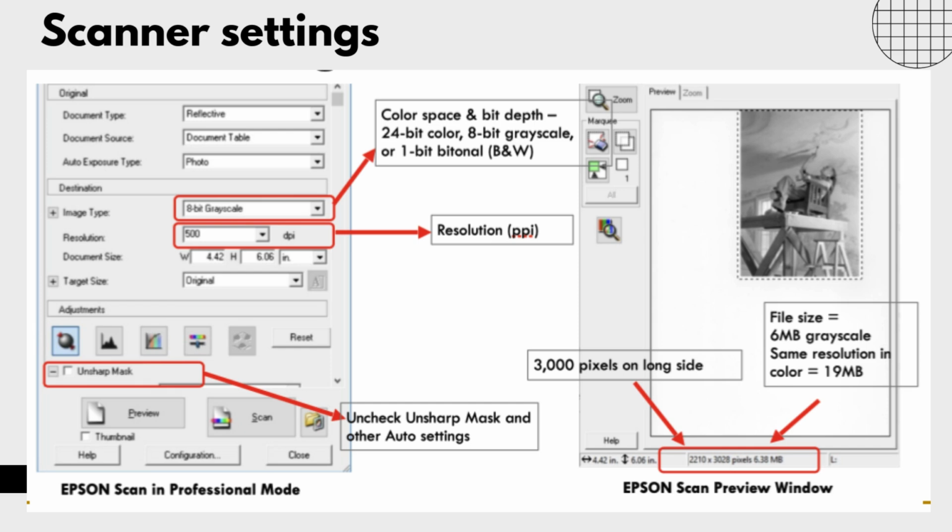The other thing to point out is that we uncheck any of these automatic settings, unsharp mask, any auto cropping settings. You want to make sure that you have as much control over the scan as possible, and you turn off some of those auto settings. But again, I encourage you to try this out on your own scanner and see what the difference is between the auto settings and the settings you control.